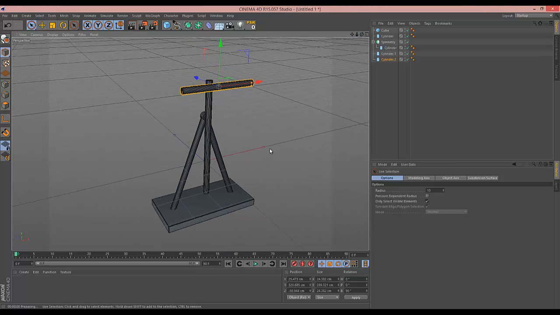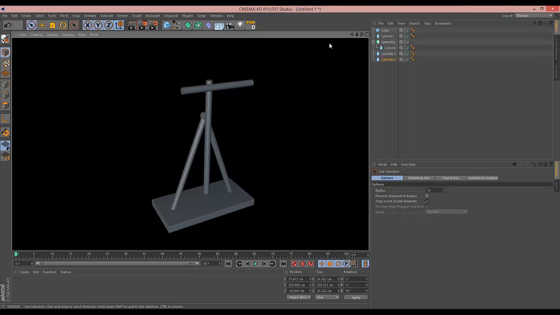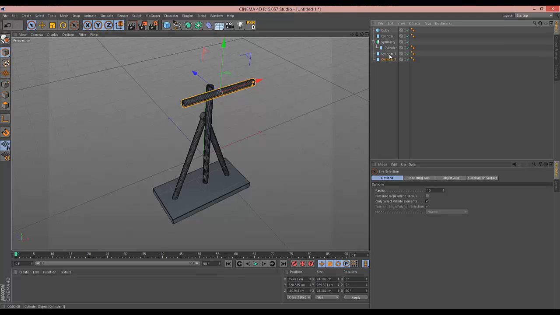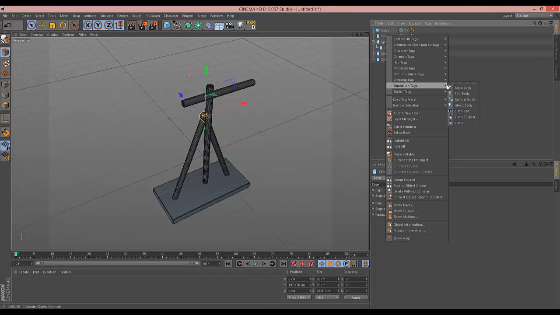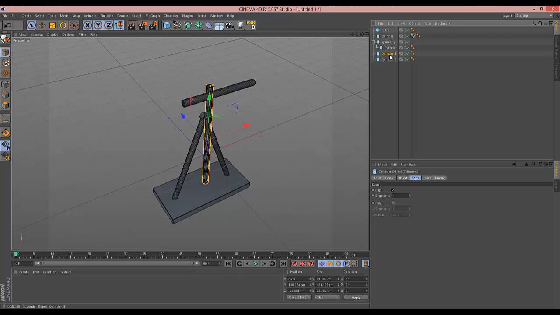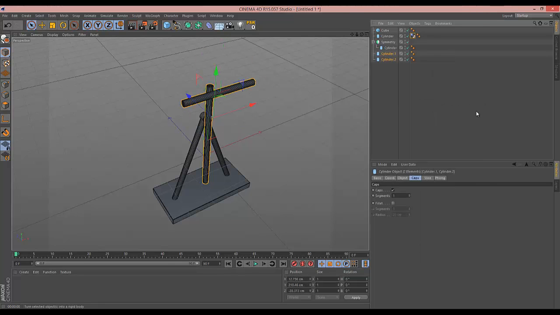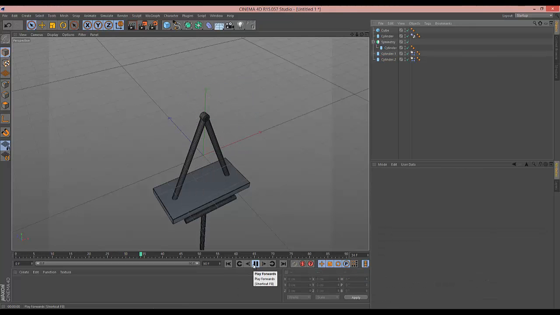Cool. There's the basic structure. We now need to give it some physics. So we'll make the cylinder that it's going to pivot from, we're going to give that a simulation tag collider body. These two will give those simulation tags rigid body. And then now, if you press go, they'll just fall to the floor forever. It's not what we need to happen.